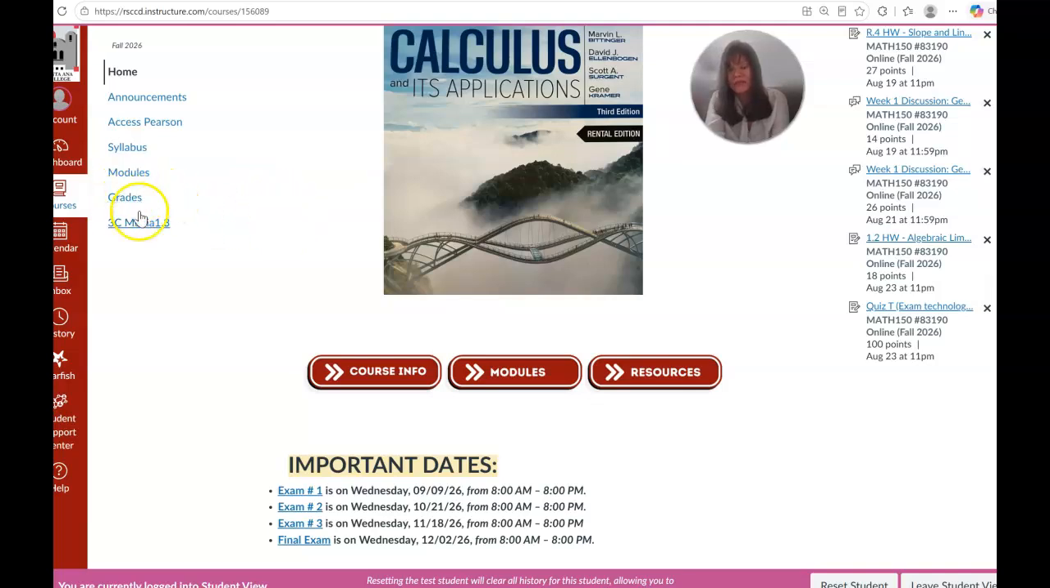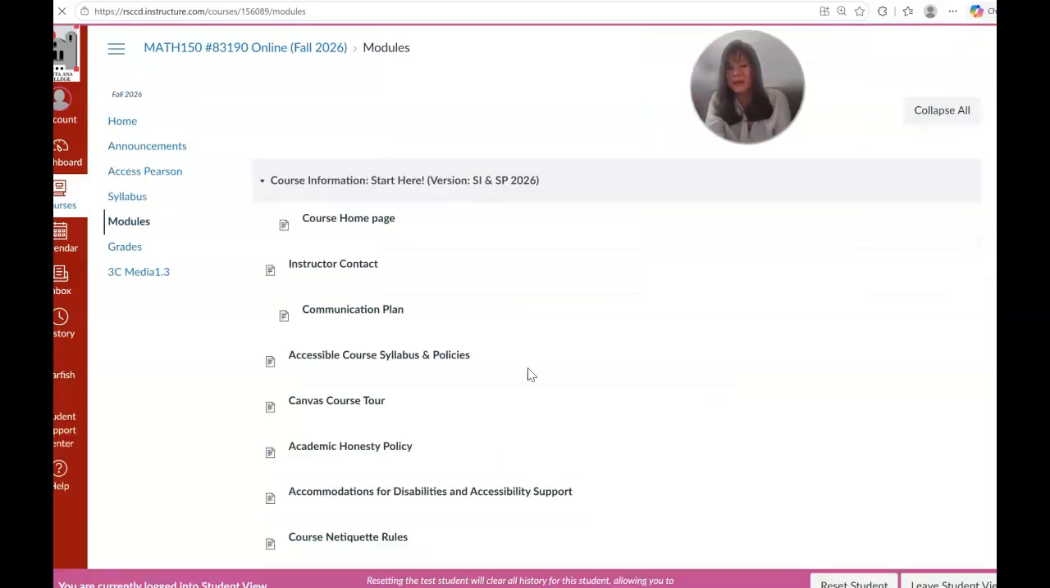I think that's a perfect feature, especially if you're not sure about getting an A in the class. What do you need to get on the final or something? You can put in a score, a number, and then it will help you predict if you get an A if you have a certain grade on the final. Okay. Now I'm going to click on the modules so that we can see what it looks like.